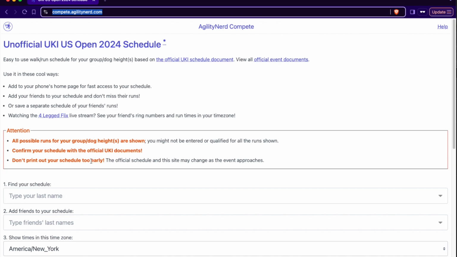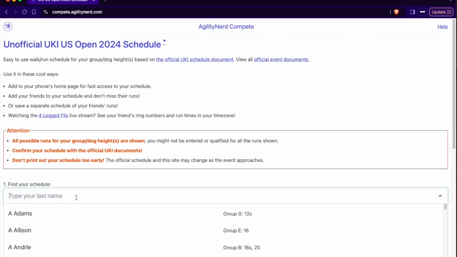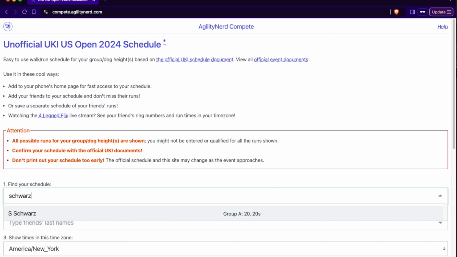So don't print this out too early, or if there's a mistake in my site or a change in the UKI docs, you might end up with an old printed schedule that doesn't match. So with those warnings, it's quite simple to use this. You just type in your last name, and it shows you what group you're in and your dog's jump heights.